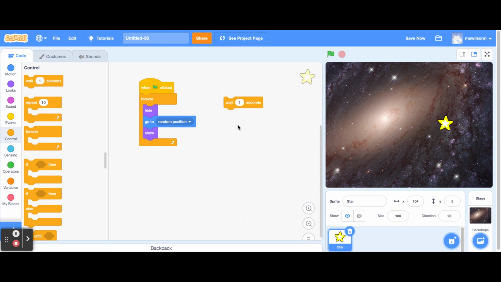Or wait code. So if I pull this in, I see it says wait 1 second. Anytime there's a little space here with a number or a word in it, we can change that. So I could have the star wait for 5 seconds every time it appears, or for half a second. I can change it. So for this one, I think I'll leave it at, maybe I'll do 1.5 seconds.